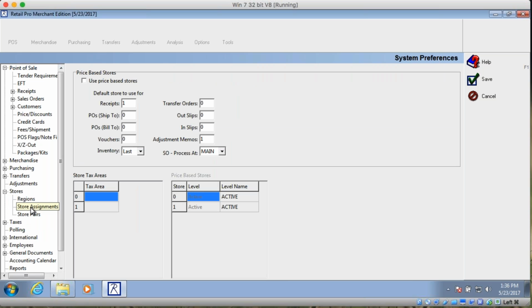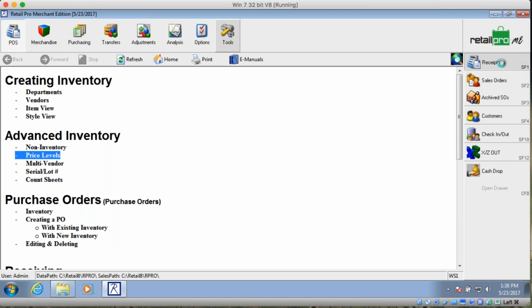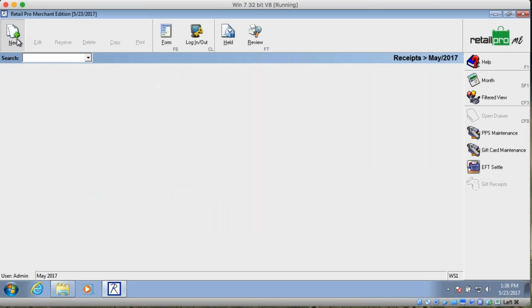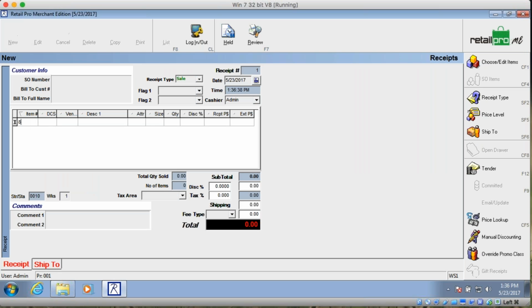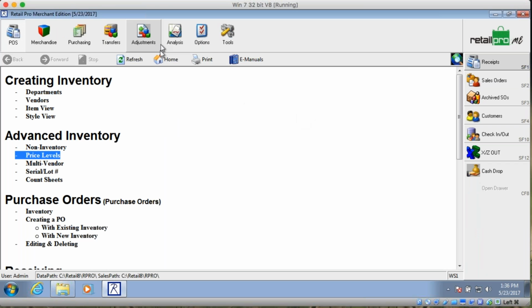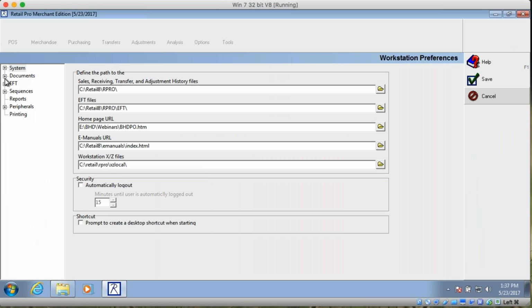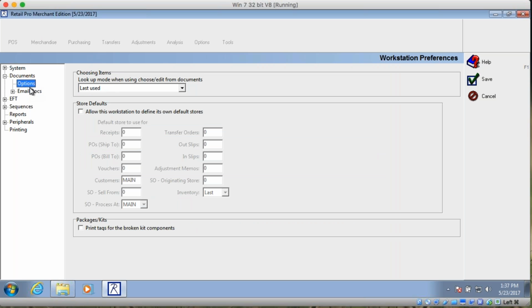Let me check store assignments. So use price-based stores is not turned on. Yeah, I don't see any obvious reason why it's not performing the way I was expecting. We use a couple of different price levels. We use retail, wholesale, employee, and I think that's it. And then a max wholesale. That's weird. Let's go out and do the options, workstation preferences, documents. No.